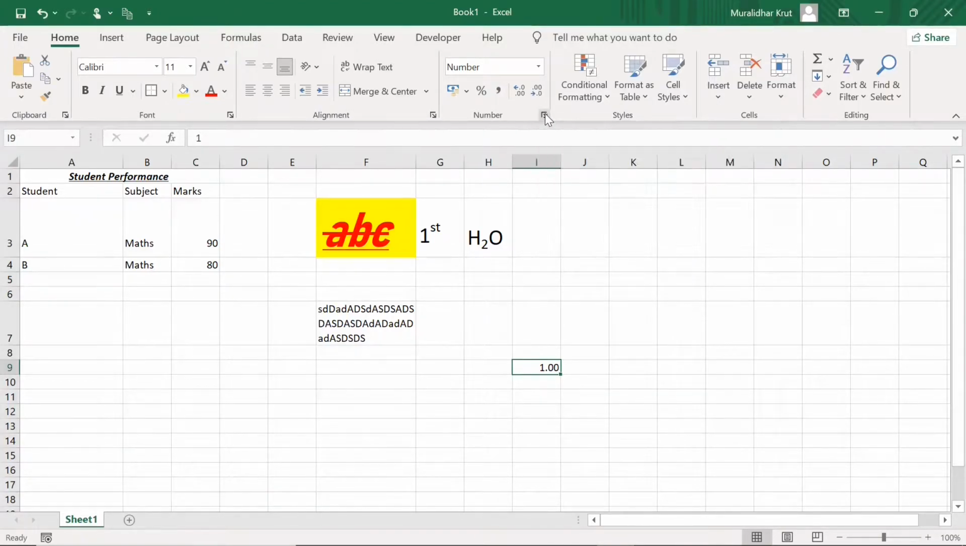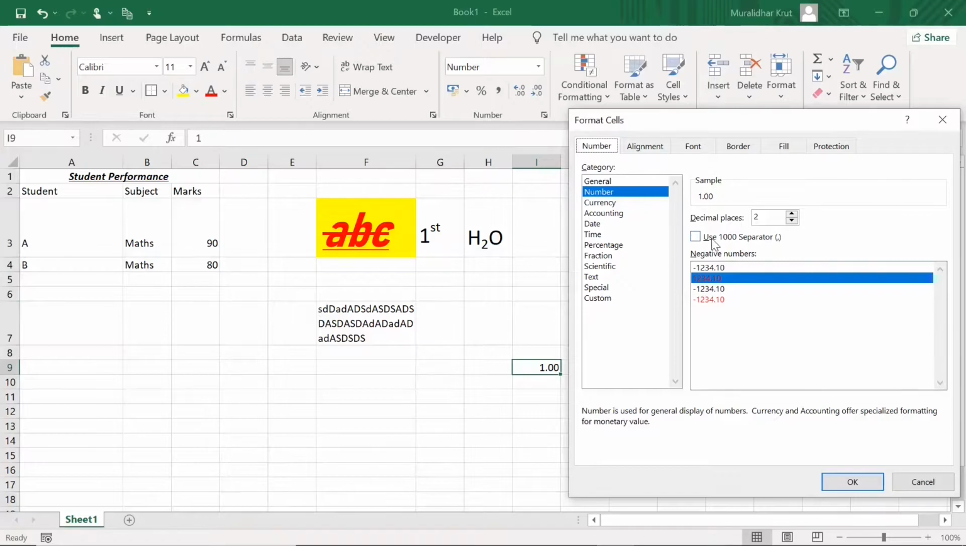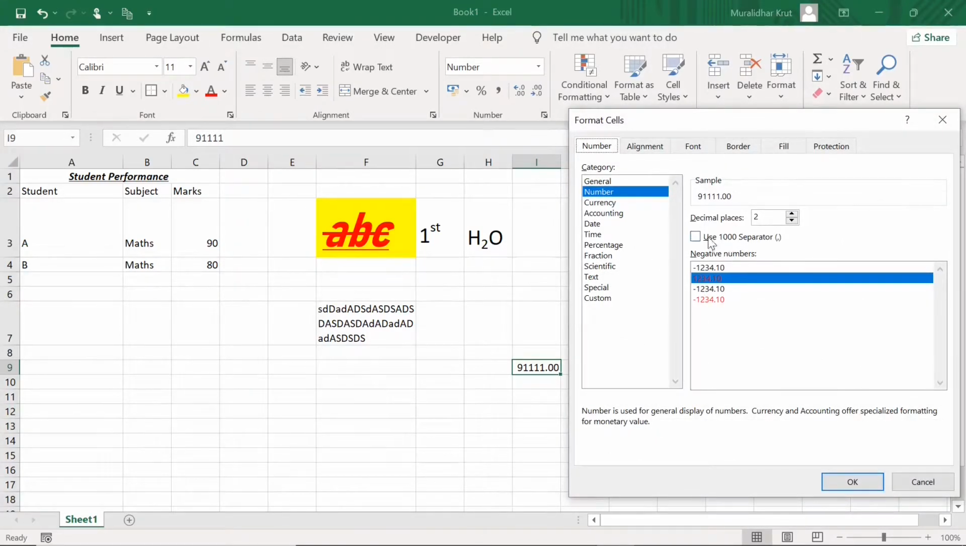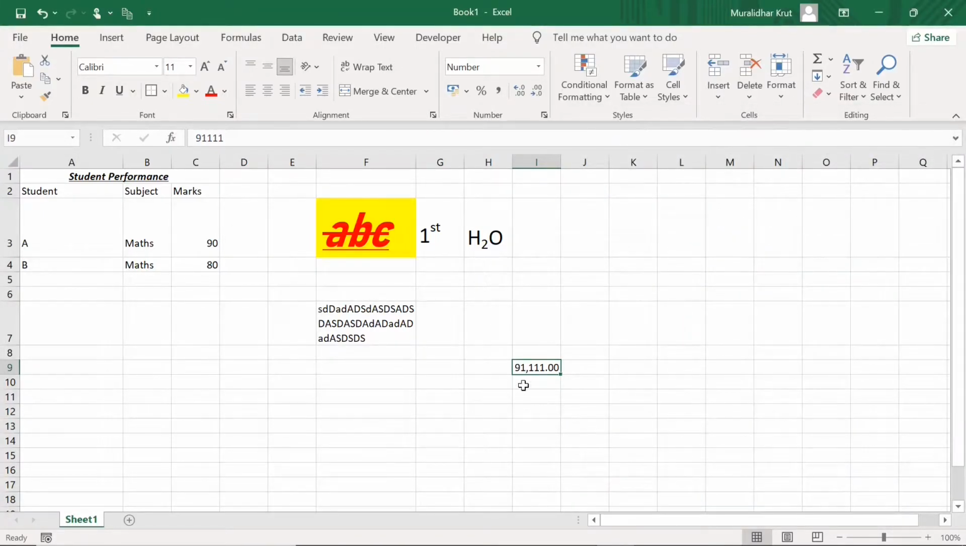So now let me launch this number again, and then here you can use the thousand separator. So for that, let me increase this number to 9111. Now if I select this number and then I'll click on use thousand separator, so it has separated the thousands by a comma.